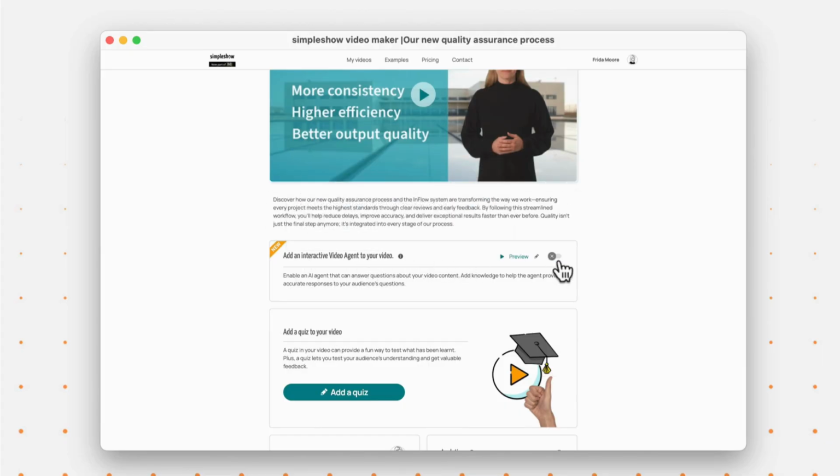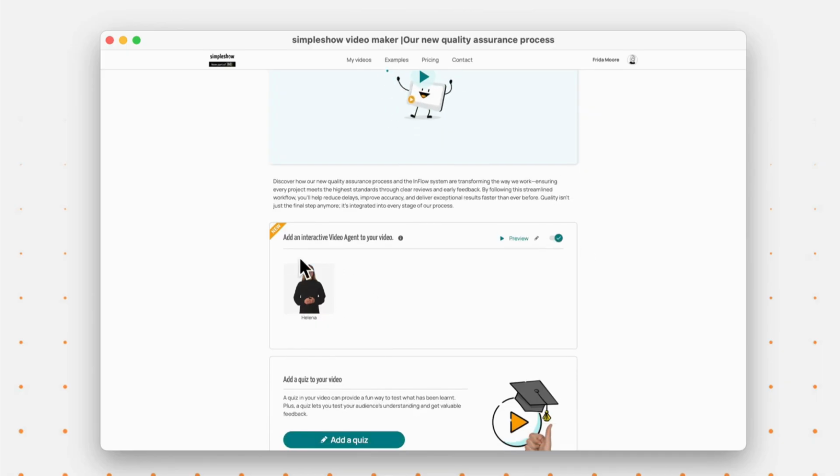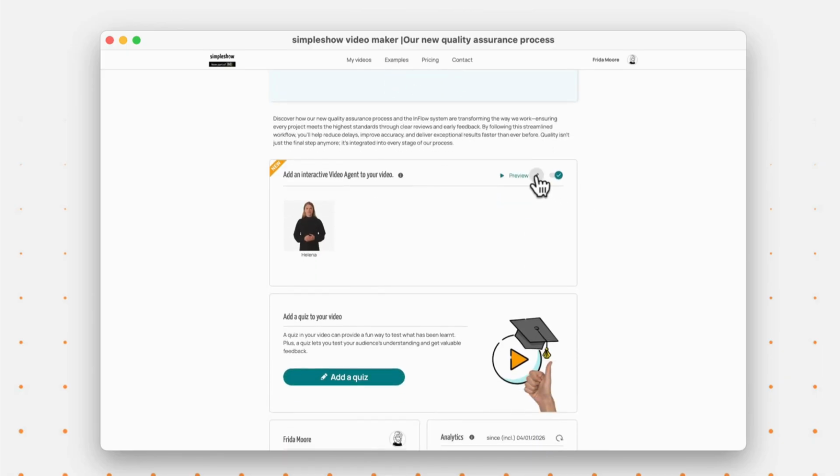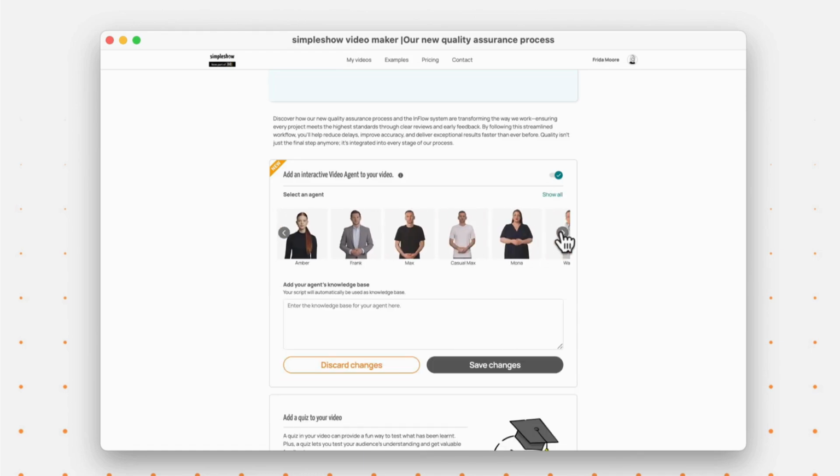Simply toggle the switch to activate the feature. By default, the agent uses the same avatar that appears in your video. If you want to change it, click the edit icon and choose from a wide selection of avatars.